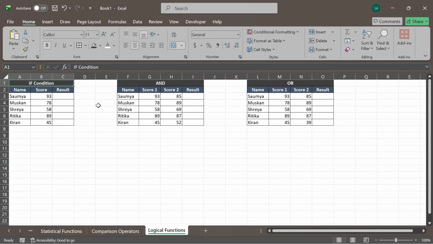This Excel tutorial is about logical functions in Excel. Logical functions are used in combination with various comparison operators to perform various conditional tests and Boolean operations. As we are doing conditional tests and Boolean operations, it results in Boolean values, either true or false. We have three types of logical functions. First one is IF condition, second one is AND, and the third one is OR.